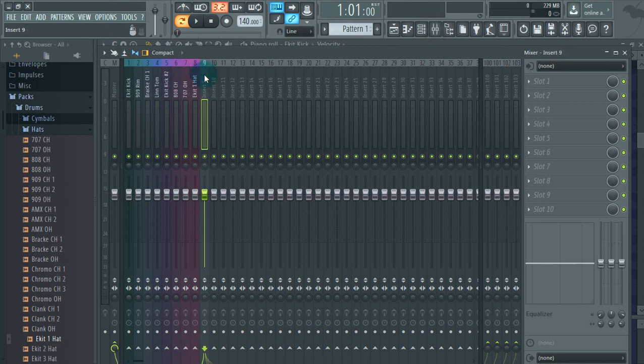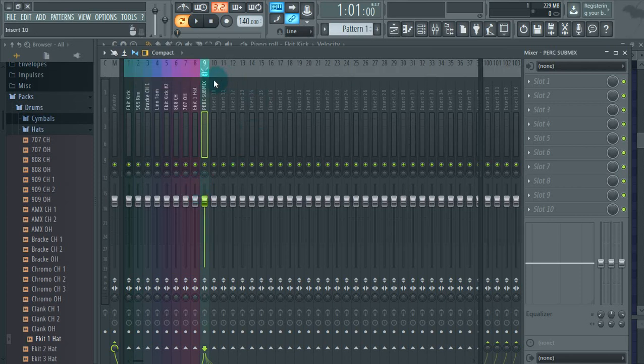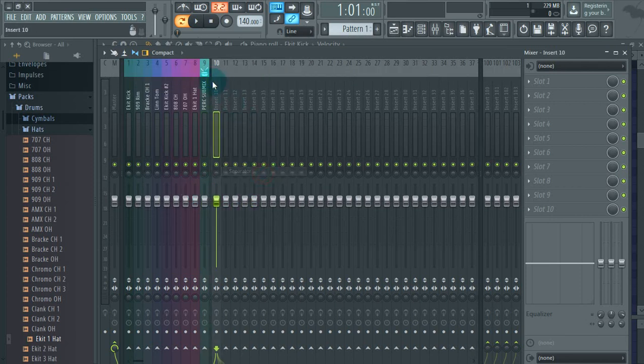And on this 9th track, I'm going to call this perk submix, and I'm going to name or color that and put a drum symbol on there. And I'm going to right click, create a separator. Now I have this group of drums and this track called perk submix.